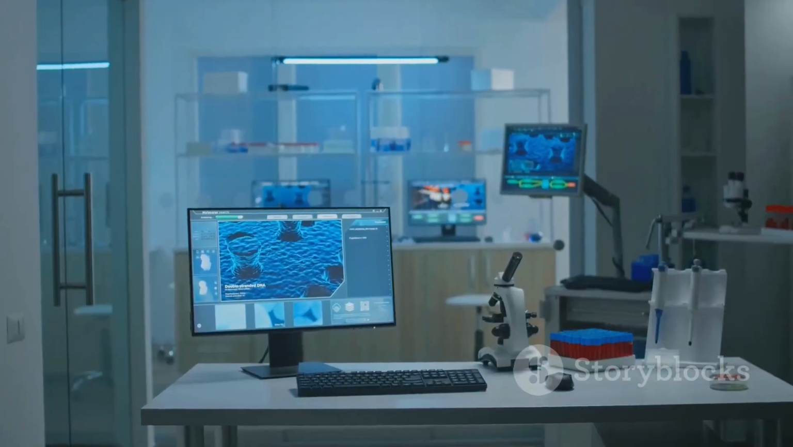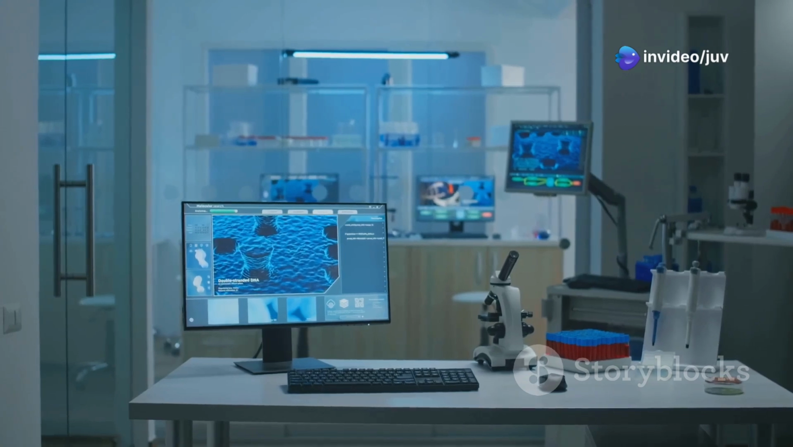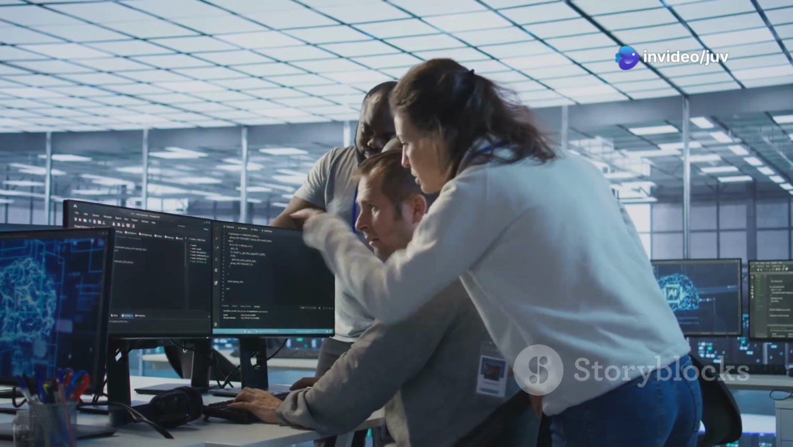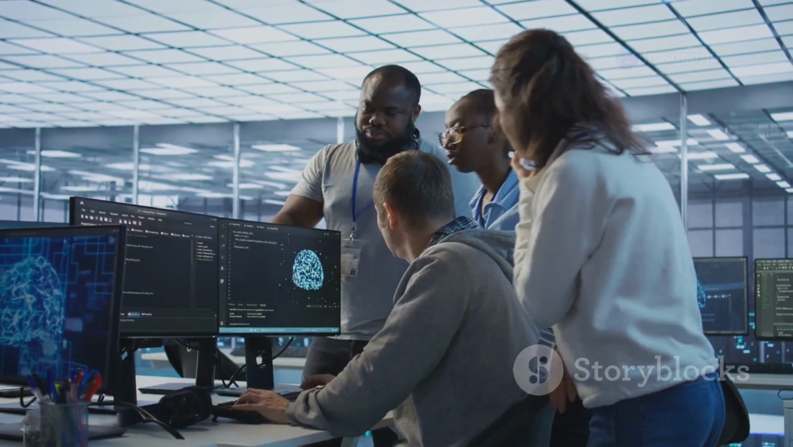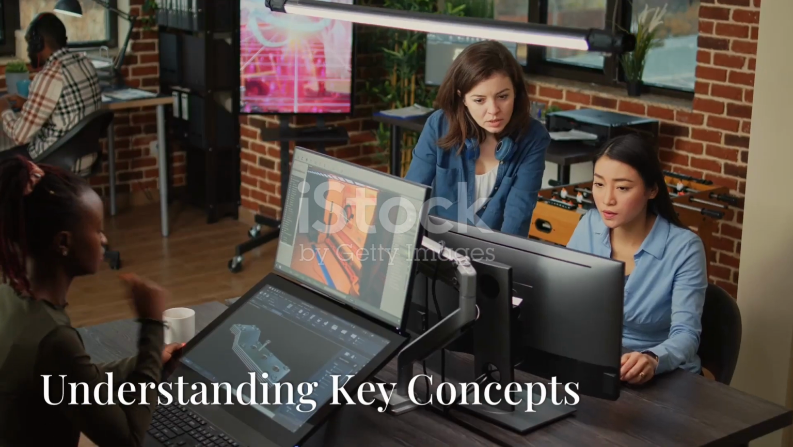In this step-by-step guide, we'll demystify the process of building your very own AI tool for bioinformatics. Whether you're a coding enthusiast or a biology buff, get ready for a thrilling adventure. Are you excited? Let's get started.